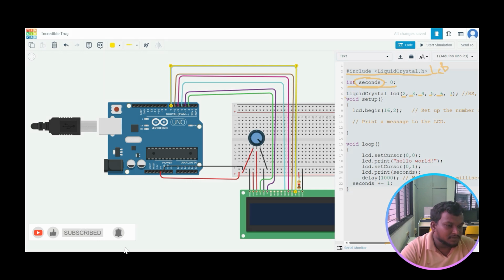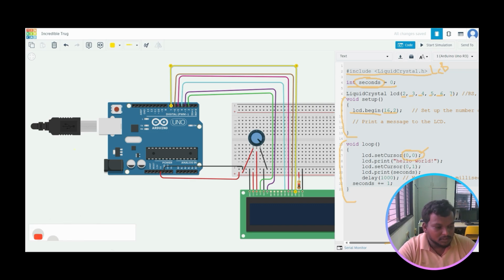Next, void setup. Here I'm initializing the 16 by 2 LCD. Next, inside void setup, first set cursor 0 comma 0. 0 comma 0 means counting always starts with 0. So here 0 and 1.